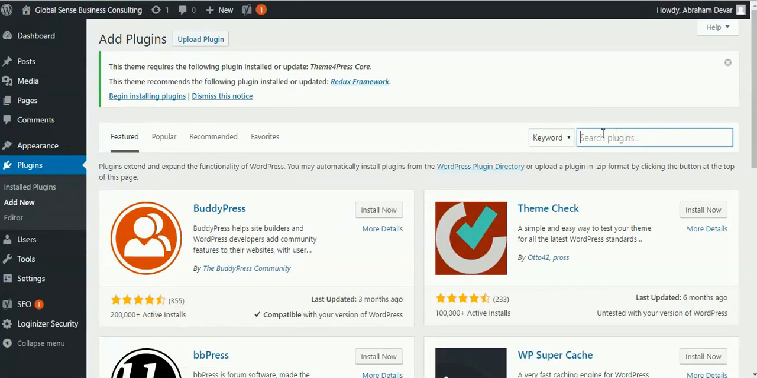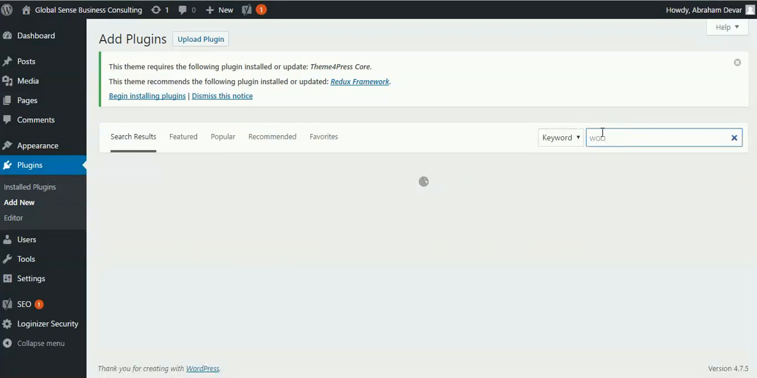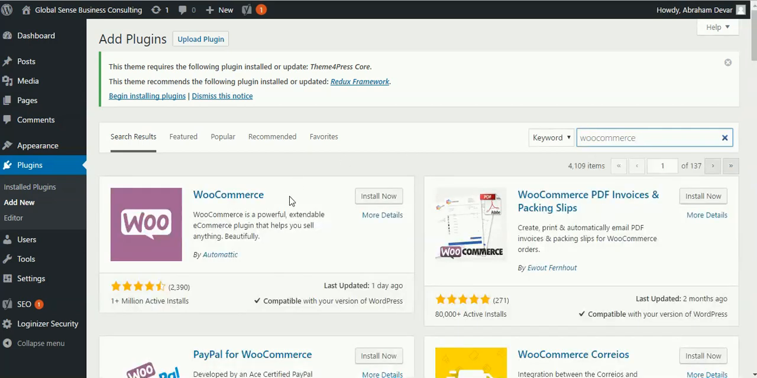Let's go and search for WooCommerce. And this is the plugin that we want to install first, followed by the PDF invoices and packing slips. So let's install the WooCommerce shopping cart first. Now that it's installed, we can activate it.